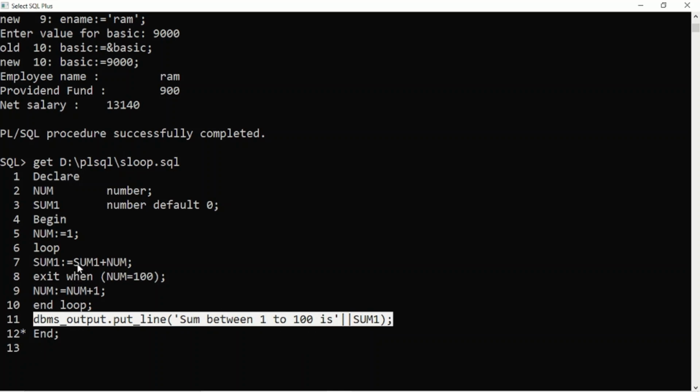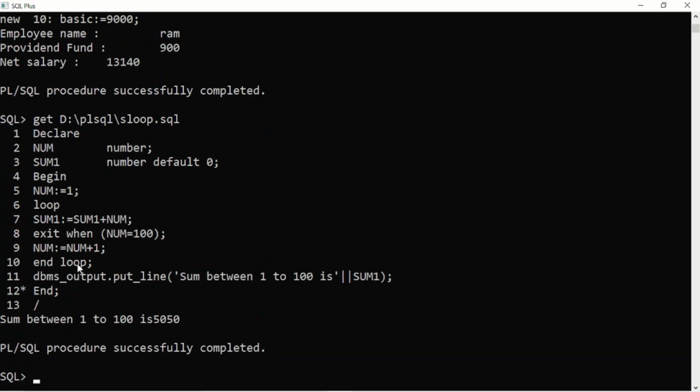Clear? So let's run it. You have got the sum between 1 to 100 is 5050, in which 1 and 100 are inclusive. So I think now you are able to understand the simple loop. This is the condition to exit. As and when we get number equals to 100, we will come out of the loop.